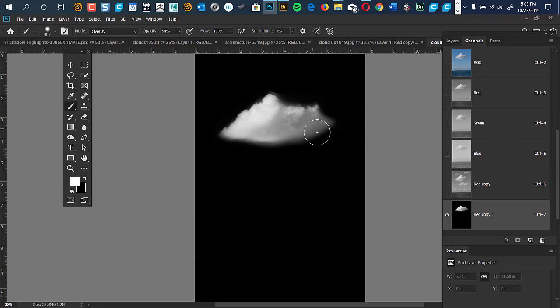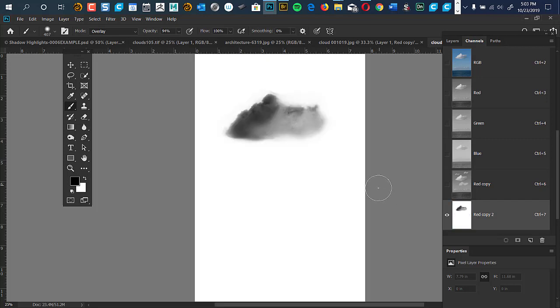Hit the X, Alt, okay, and that can be your cloud. And a little softness in here. Okay, Command I, there's your brush there.